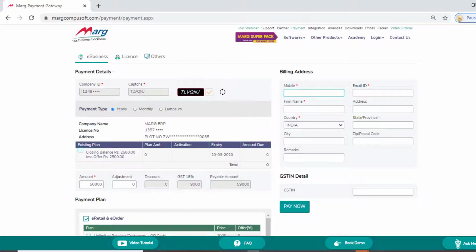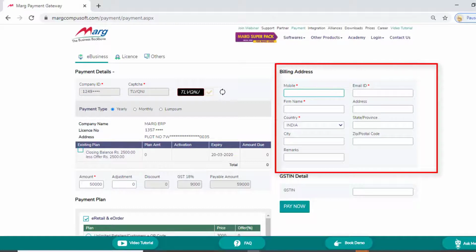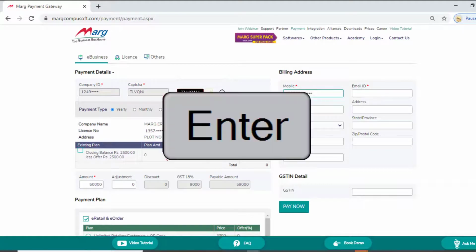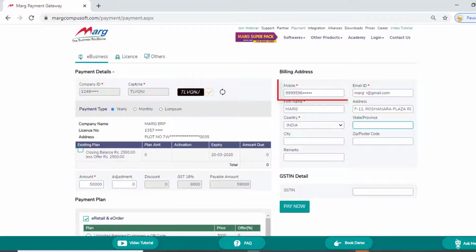After this, come to the billing address, in which the country will be set as India by default. But if you belong to outside India, then you will select your country from the drop down of the country field as per your requirement. Then is the mobile number. Here you will mention your registered mobile number and press enter. As you press enter, on the basis of your registered mobile number, your registered email ID, firm name and address will automatically get filled.